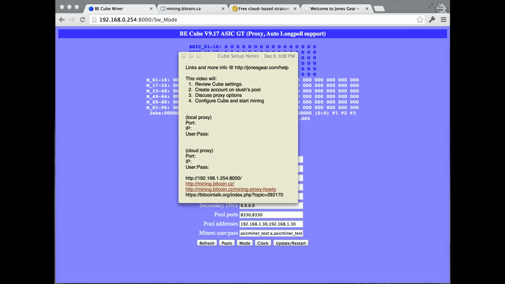The most complex part of this setup is understanding the need for a proxy. These cubes communicate via the GetWork protocol. Unfortunately, most pools today do not directly support GetWork. Because of this, we need to tunnel all of the cube's traffic through a proxy server. In this video, we'll show you how to configure the cube to connect to both a local and cloud-based Stratum proxy. To start, let's review the cube's configuration page.